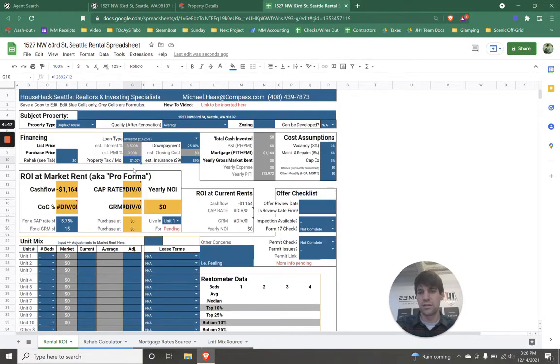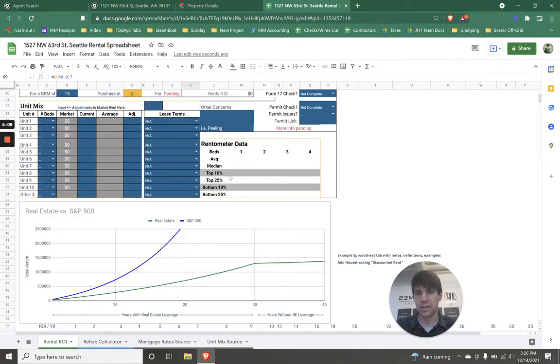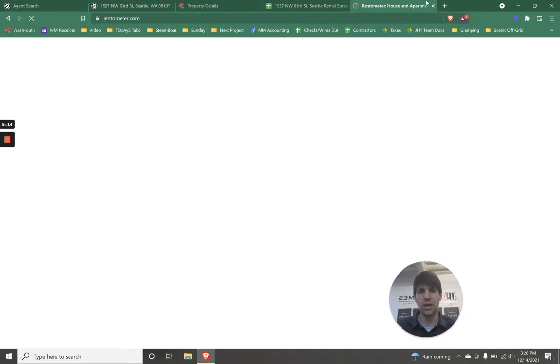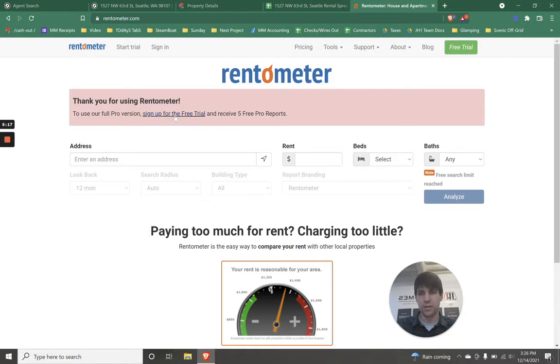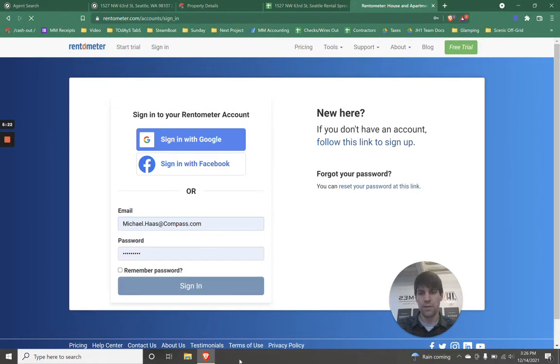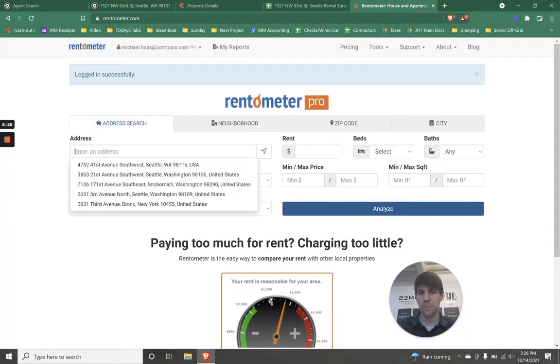Next up, let's scroll down since we filled out this section with the list price and the purchase price and the loan type. And by scrolling down here, let's get to the rentometer data section. So we'll just go to rentometer.com, and you can get a couple of free rental reports here through Rentometer, or you can pay for the pro account like I do.